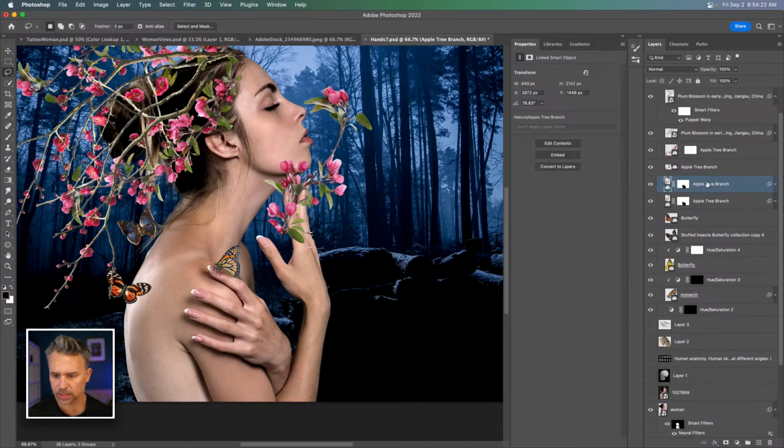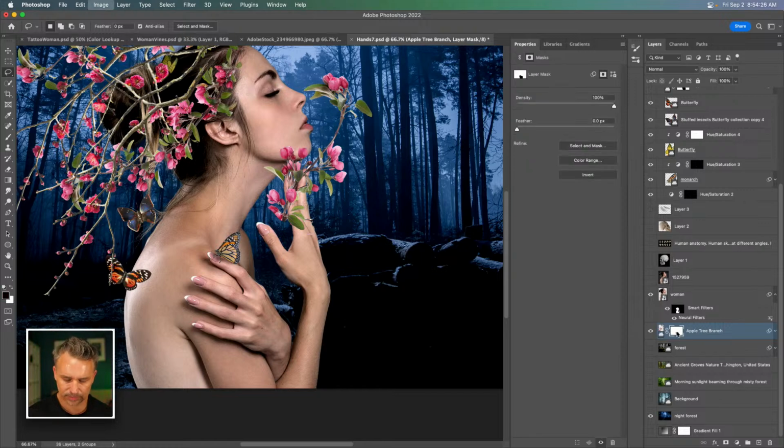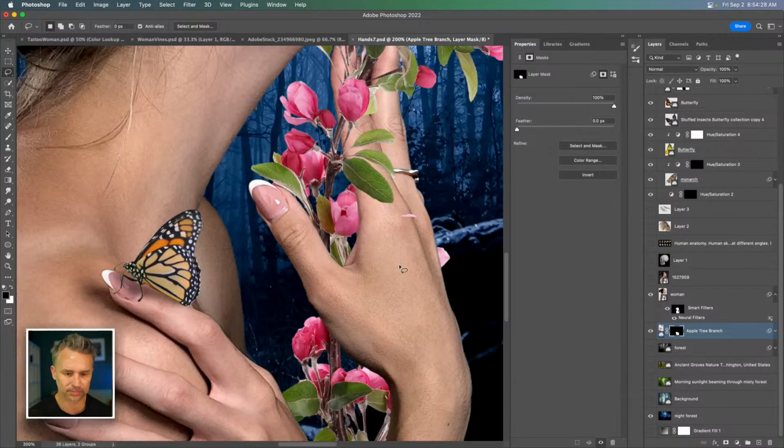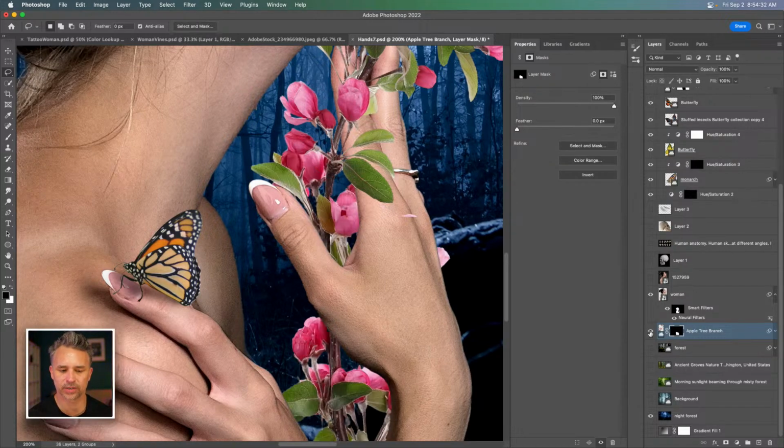And Command J to jump. Invert. Boom. So now we have a layer sandwich. We have one of these behind her hand, and the other one's in front.